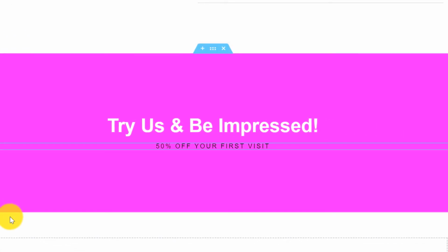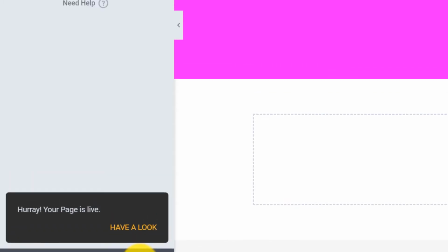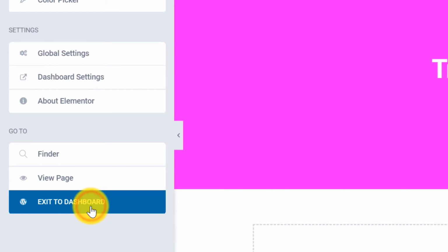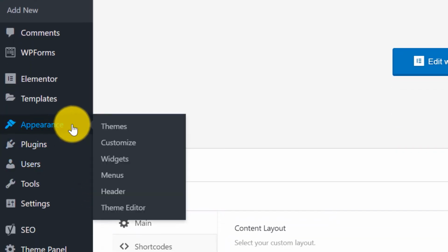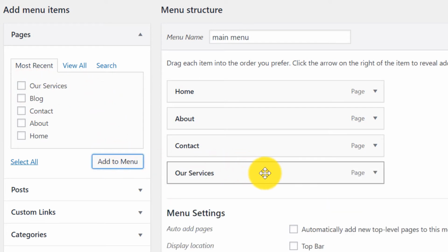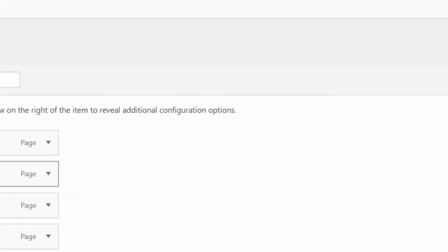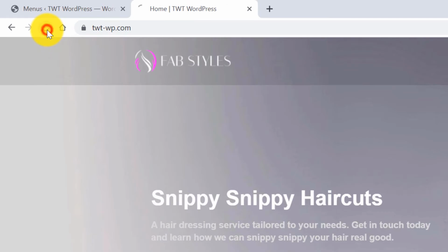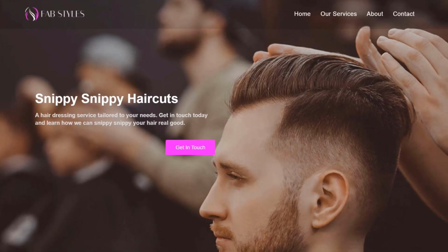All right, so let's update those changes and see how that looks. First, I'll go back to the WordPress dashboard. Go to Appearance and Menus. And now I just want to add that Our Services page to the menu. And then I'll drag it up so that it's directly after the home page. And now Save Menu. And now I'll go back to my website and refresh this. Now we have the menu links that I wanted. And I'll check out the page that we just created.